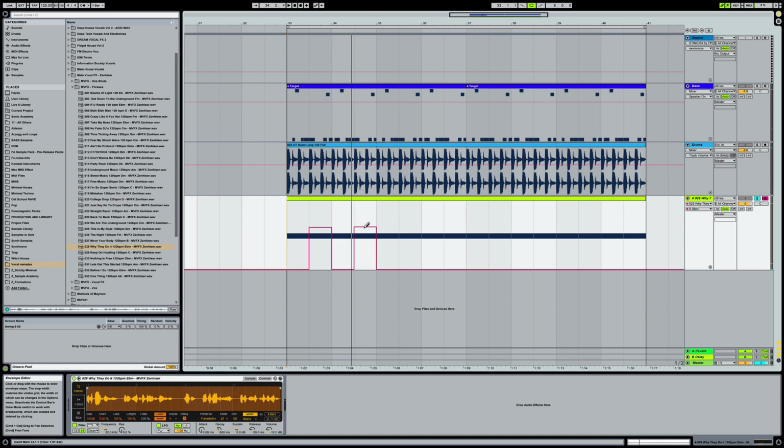So you can see we're already jumping to different places in the loop to get a different pattern.